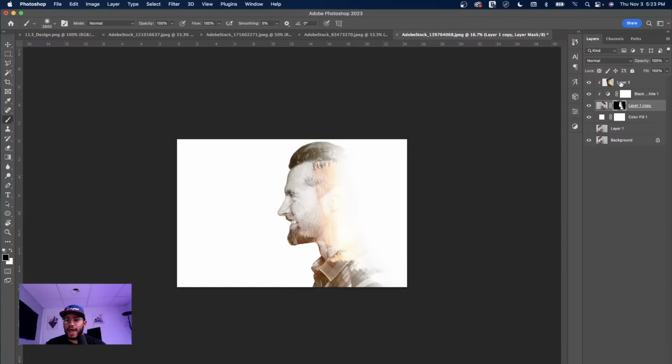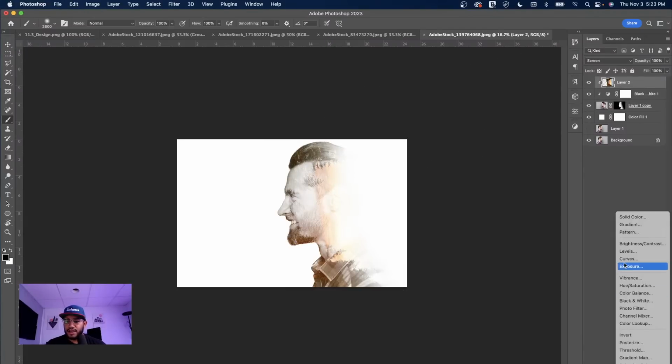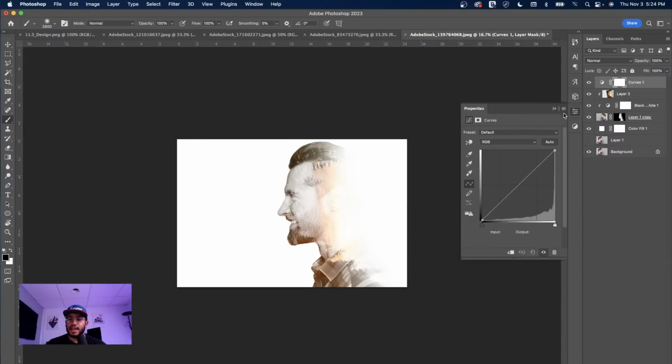We can also add in a curves. So I'm going to go into my adjustment layer again. I'm going to click on curves. I'm going to clip it, hold down Option, Alt on your PC, and clip it again. So everything is just clipped. And then just playing around with your curves here, we can do something like that, maybe super drastic.